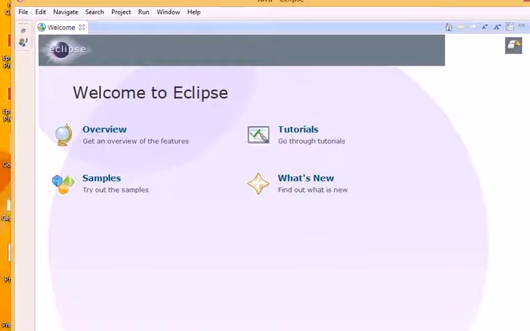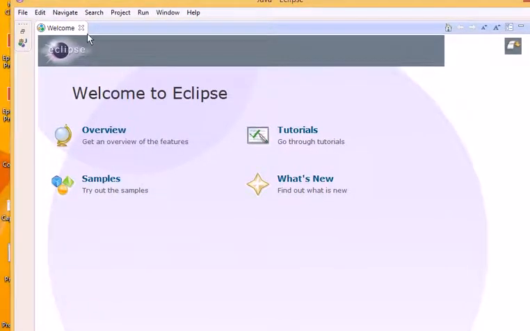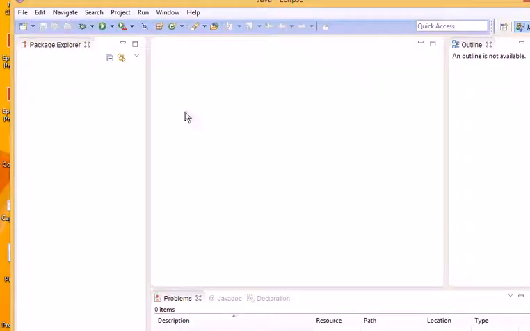This is Eclipse. This is what it looks like. You always get this silly welcome thing. You can actually go into samples and things like that. I usually just close it out like that. A couple different windows in here.